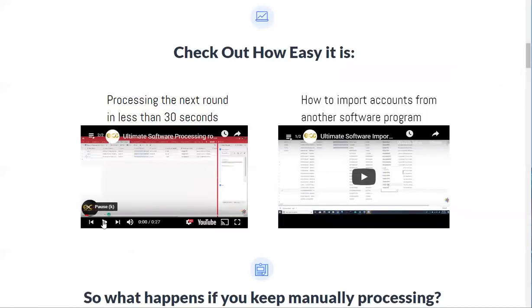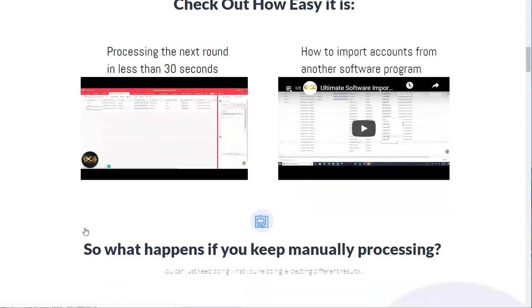It is so simple. When you go to the website, you can actually pull these videos up and watch them for yourself. The left video is processing the next round in less than 30 seconds, and the second one is how to import accounts from another software program. Whether you're using Credit Repair Cloud, Dispute Suite, or Client Dispute Manager, it doesn't matter. I'm going to show you how to copy the information from there in a couple seconds and drop it right into your own software.